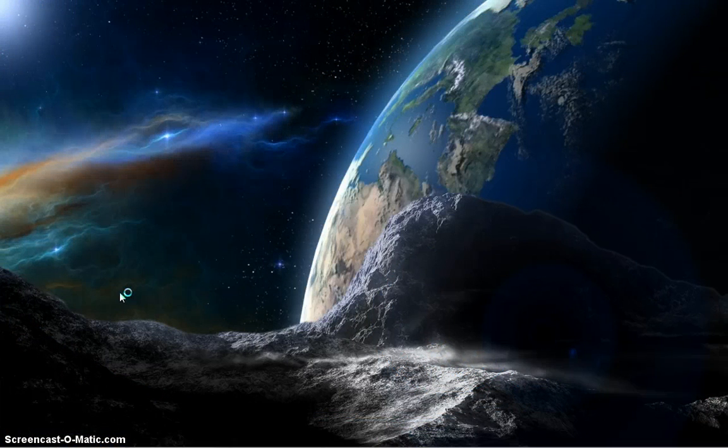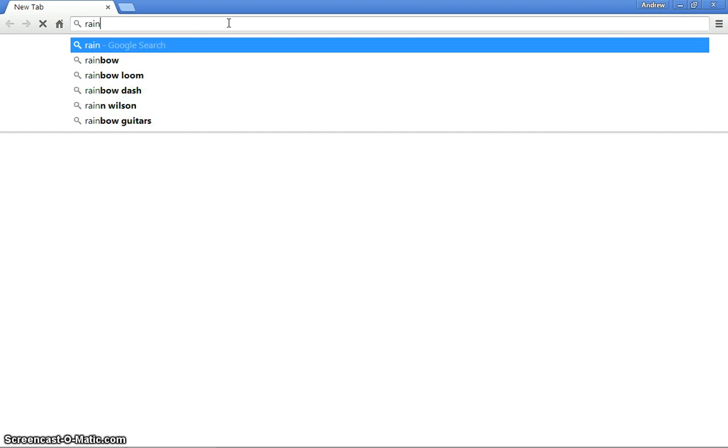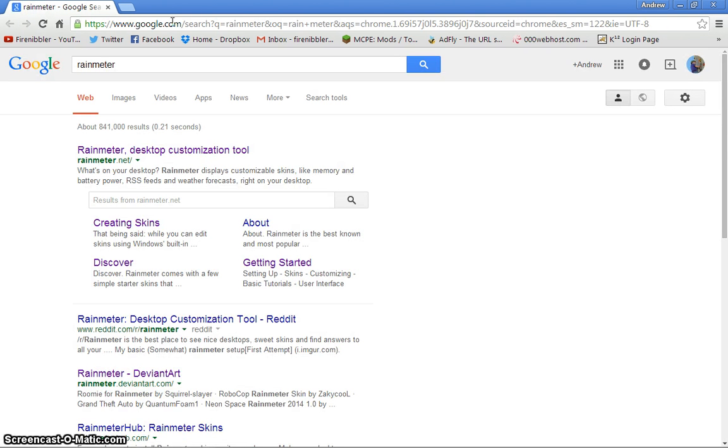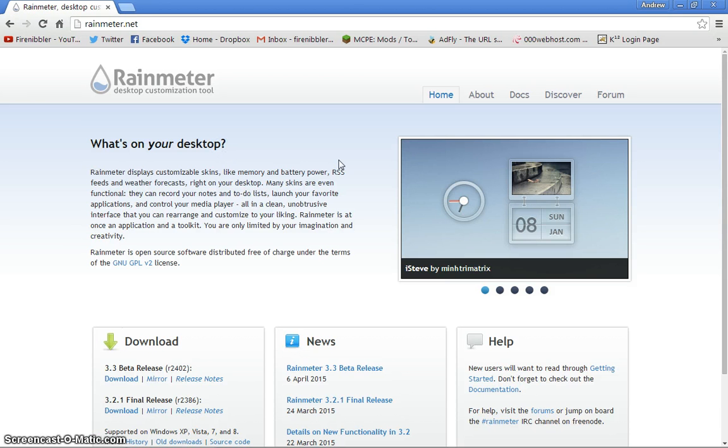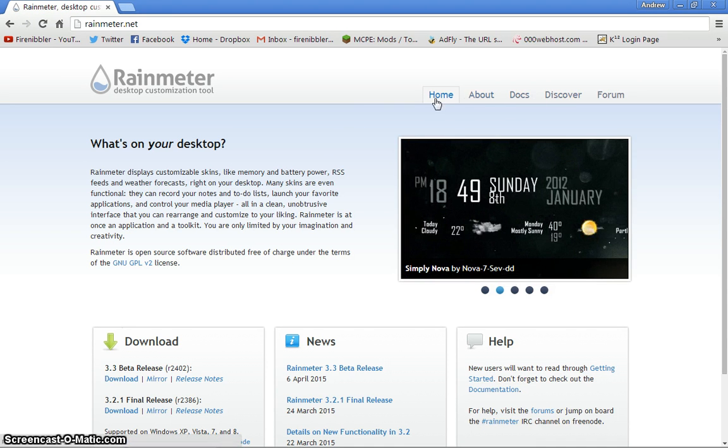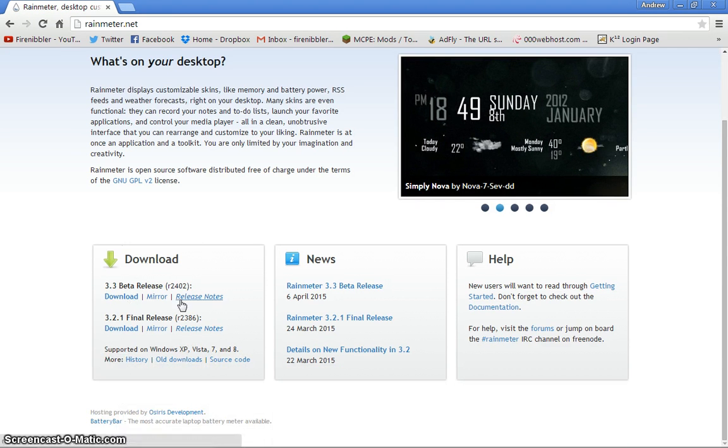Once Chrome opens, there we go. Okay, so Rainmeter. Now I know this tutorial works on Windows Vista and Windows 7. Making it speech activated won't work on Windows 8 without some special modifying, but I'm not going to go over that in this episode. So first, what you want to do is go to Rainmeter Desktop Customization Tool, sorry, and then just find the download and download it.